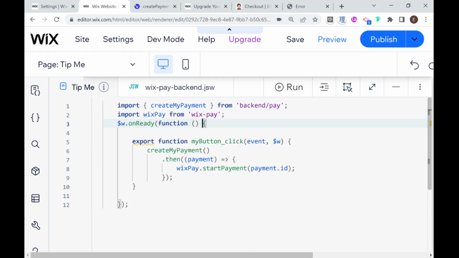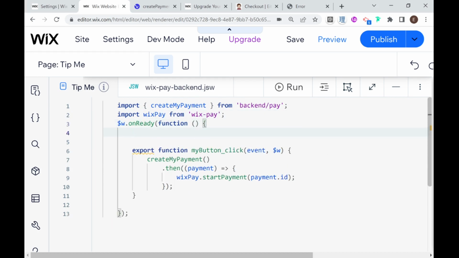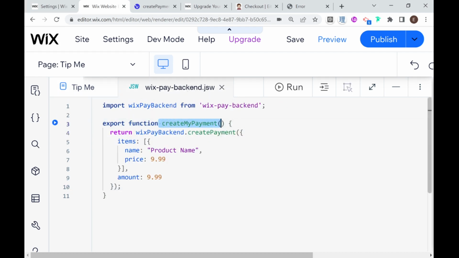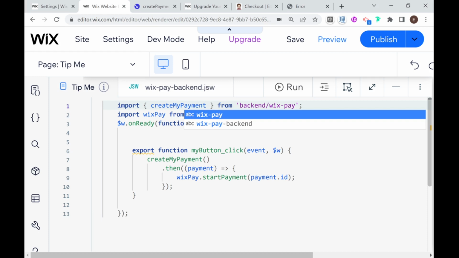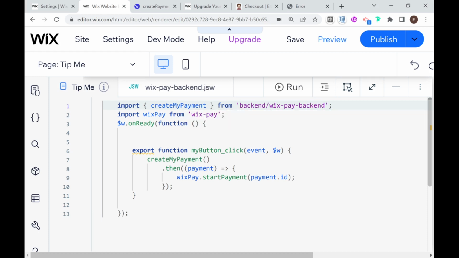Format that. And here we have create my payment. So that's the name of this function right over here from the backend. But we named our backend file Wix-Pay backend, so I'm going to name that here as well. So it's backend slash Wix-Pay backend. And again, you can name your files whatever you want. I just felt that was the simplest for now. And this Wix-Pay is the front end Wix-Pay module.